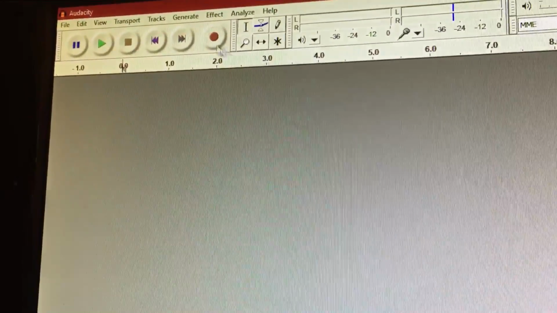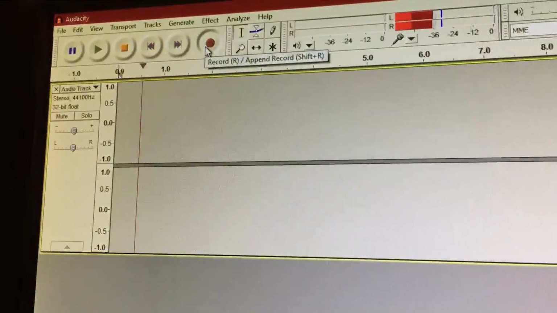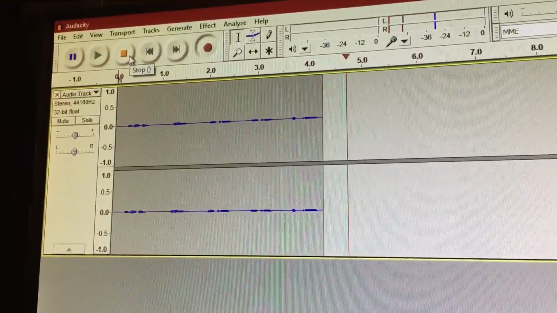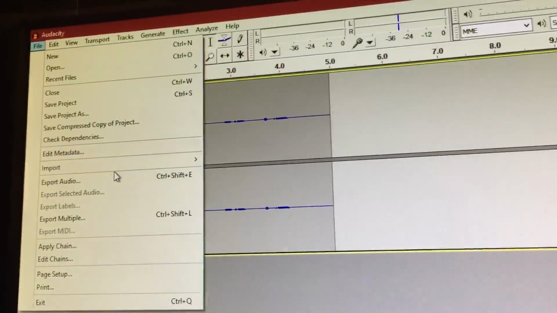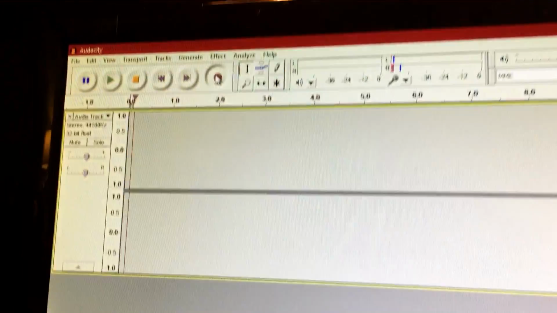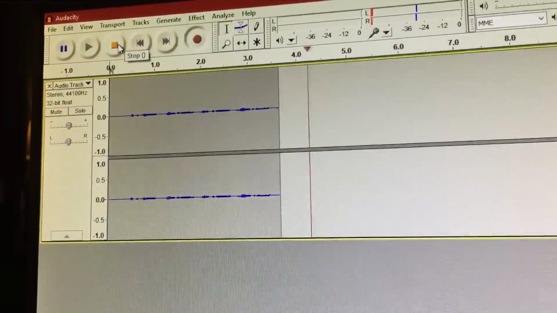Okay, what did I count to? I did 10. 11, 12, 13, 14, 15. Okay, third file. 16, 17, 18, 19, 20.